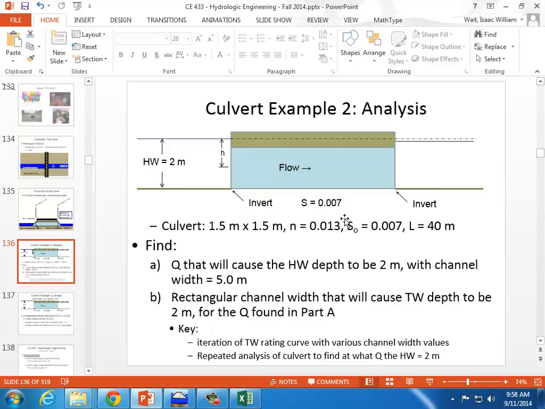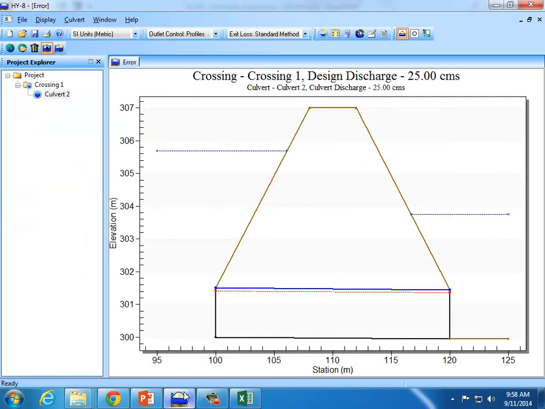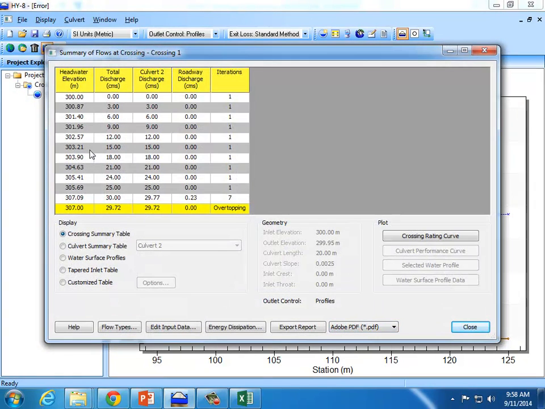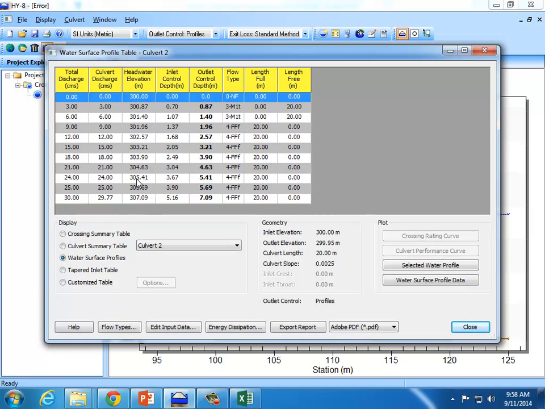But what we're going to do is find out what flow rate causes the headwater to equal 2. So if I was asking that question on the previous example, then I would have to find out when the headwater is equal to 2. And so here you can see the inlet depth is 2 when the discharge is 15.